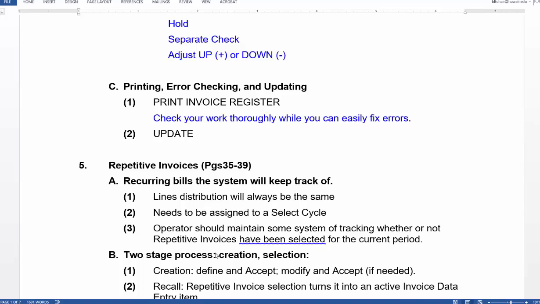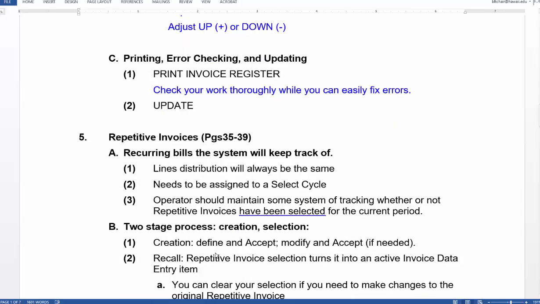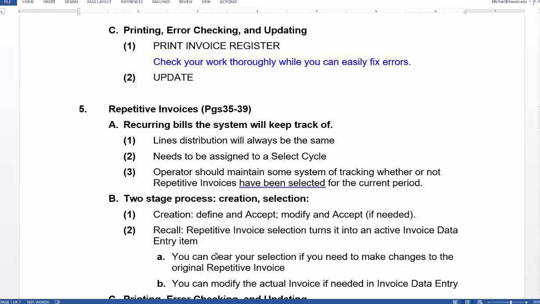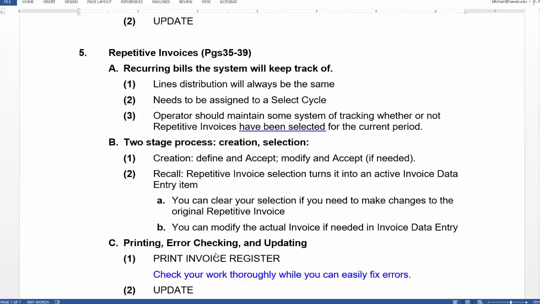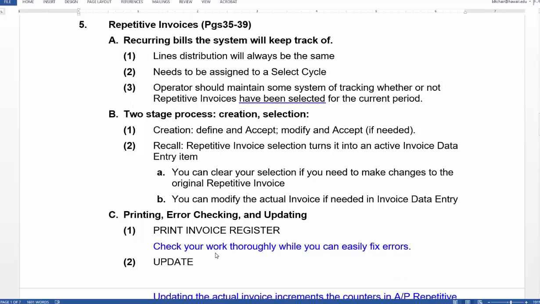And then when you recall it, you use repetitive invoice selection, and that turns that thing, basically a template that you had created, into an active invoice data entry item. So it's an invoice now on file. And you can clear your selection if you want to make changes to that original repetitive invoice. And you can go back and modify the actual invoice if you need, right there in invoice data entry. Again, print the invoice register, check your work really well. If you're sure it's correct, go ahead and update. Don't update till you're sure it's correct.